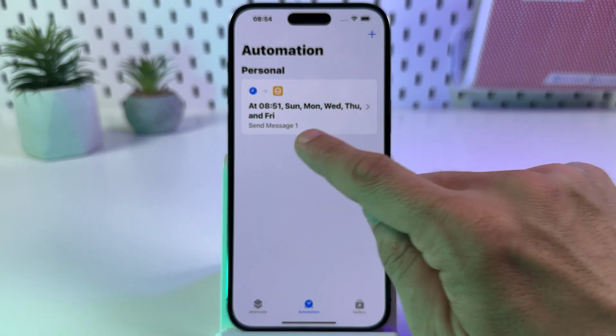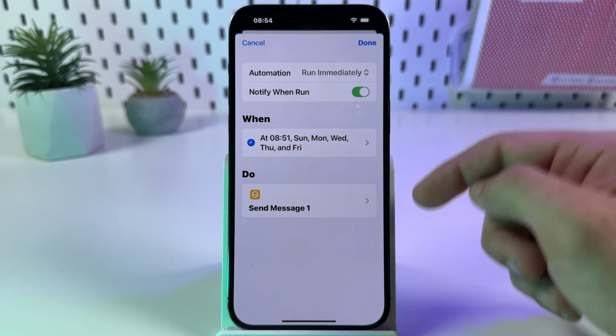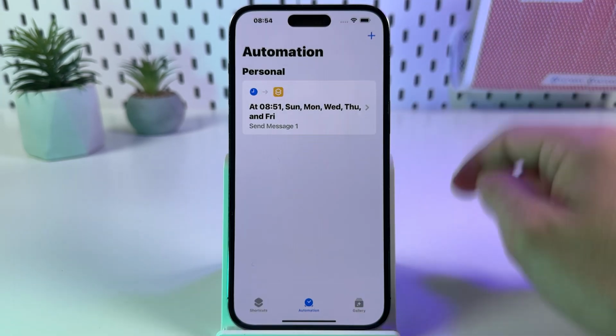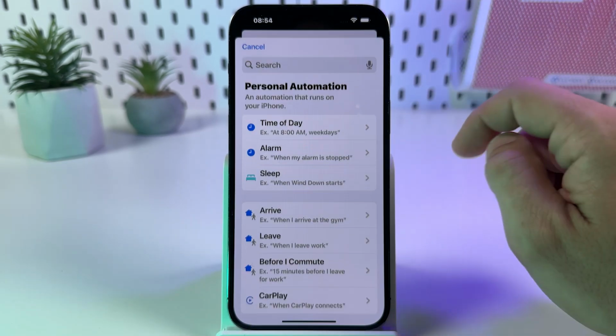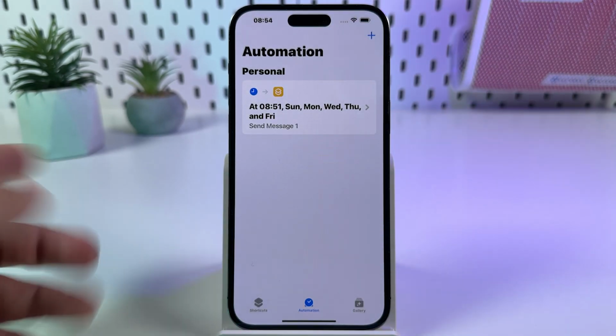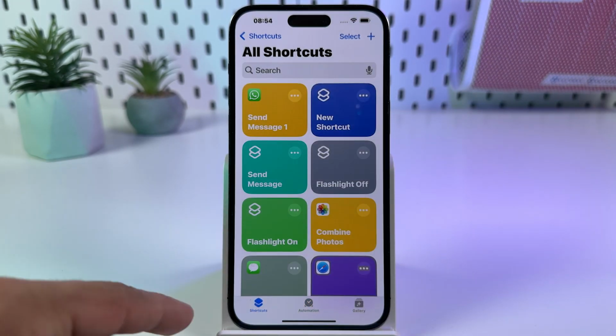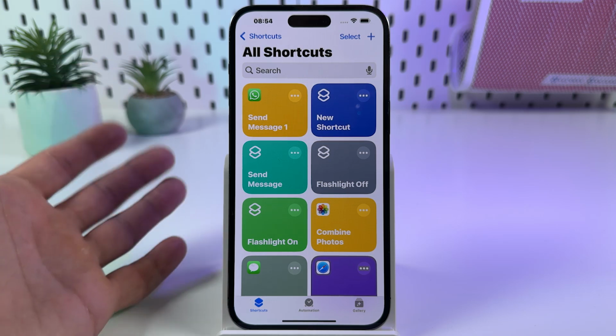You see its description. You can tap on the automation to edit. Hit done. Once you're done, add new automation and go to the shortcuts tab to create the next shortcut.